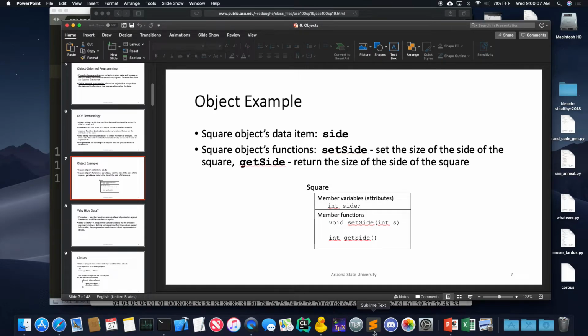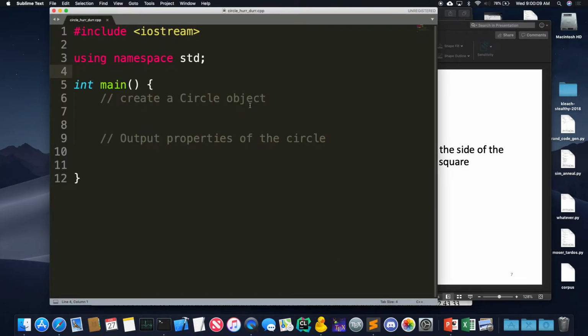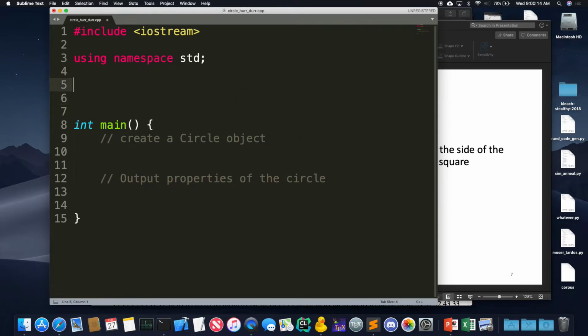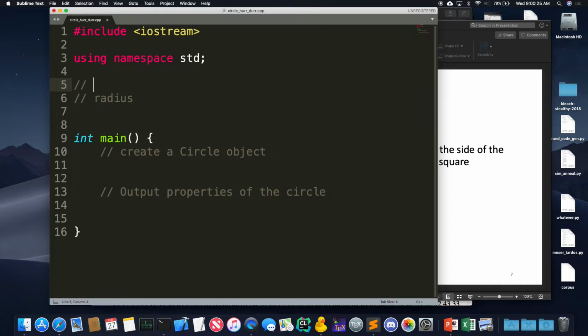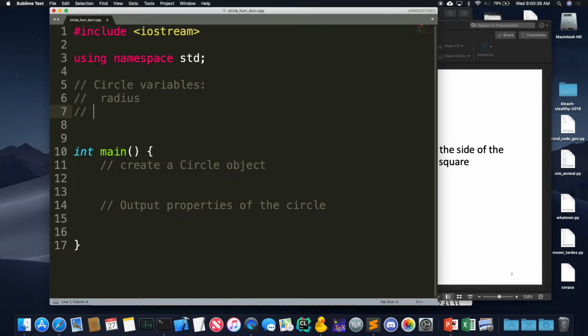So I'm not going to do a square, but I'm going to do a circle instead. So we've got to create a circle object. But first we have to think, what things do we want to store about a circle? The radius. So let's just say circle, another word for member variables is properties, but I'll say variables. So let's just say radius is 1. Do we need to store anything else to know everything about a circle?